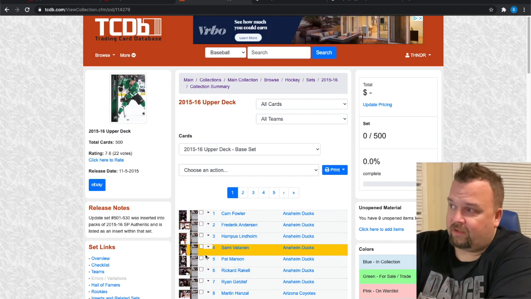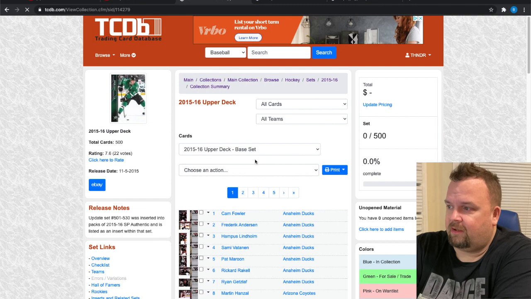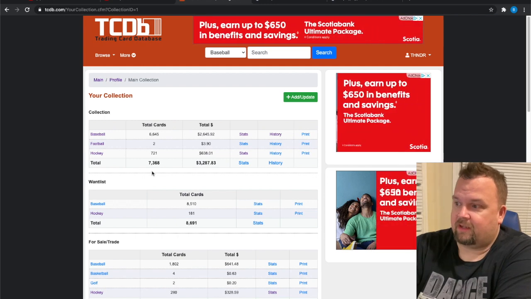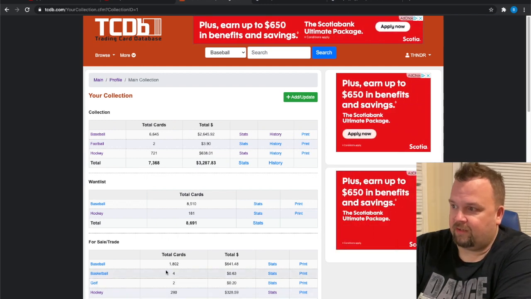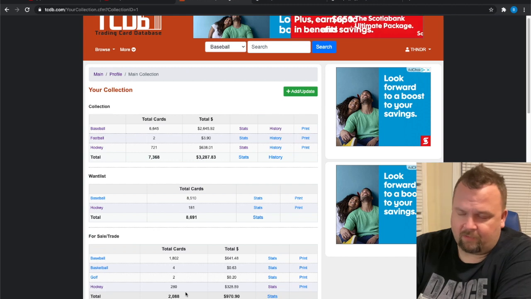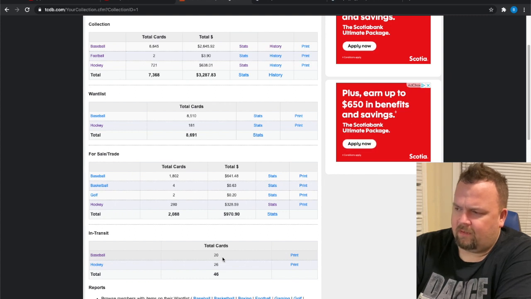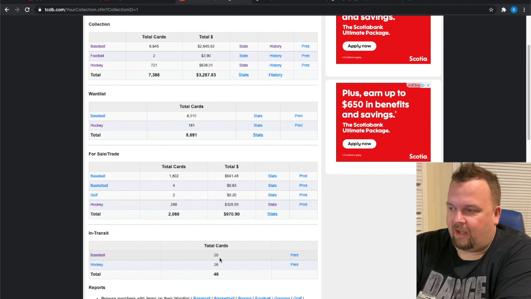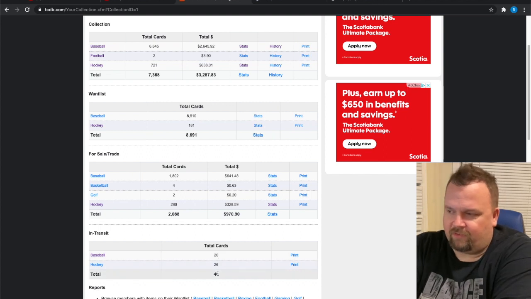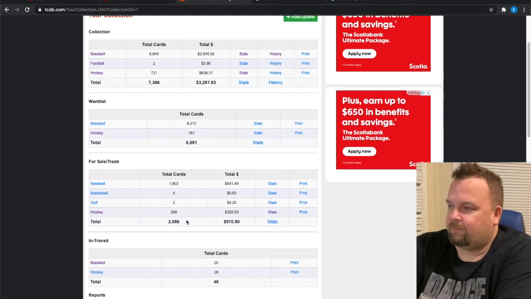I know for me this took a long time. I don't have anywhere near the biggest collection in the world, let alone just on this database. I've got 7,300 cards in my collection and 2,088 cards in my for sale trade list. So that means that in my possession right now I have around 9,400 cards, whatever, I don't know. And then in transit, 46. I'm not exactly sure how many of those are going out from me or coming in to me. It's a combination of 46, but roughly 95-ish hundred cards.